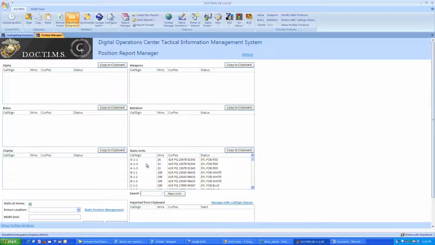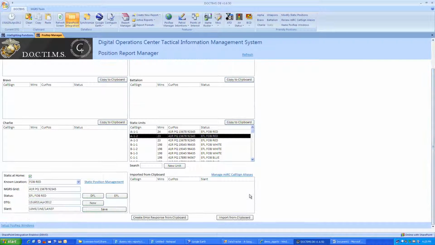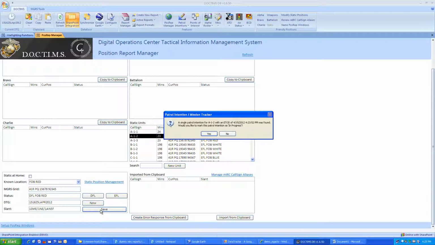So we're going to say that Alpha 1, 2, we find them in our statics unit down here. Once you click on a unit over here, all their information pops up. They're currently static at home at FOB Red. That's their grid, their last status, DTG, and so on. So we're going to say they have departed friendly lines, update the date to now, and save.